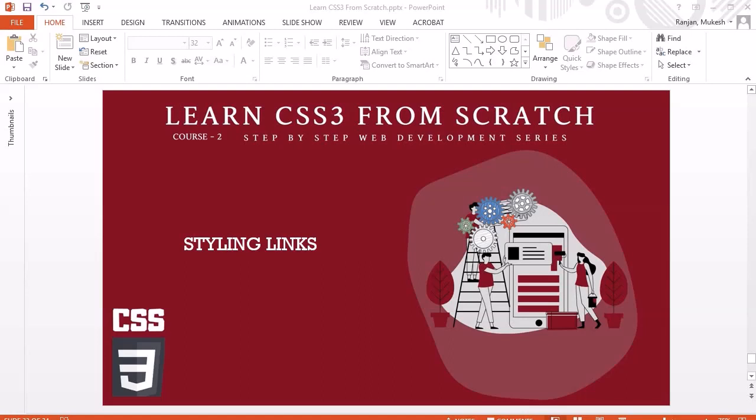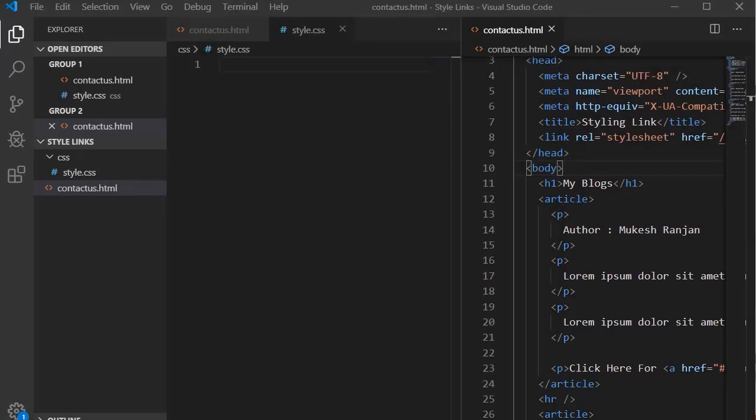In this session, we are going to look into styling links. So let's jump into the Visual Studio Code to understand this topic. So we are in the Visual Studio Code and we are going to look into an example to style the links. But prior to that, as usual, we will see the output without applying CSS and then we will write the CSS so that we can understand the effect of CSS.